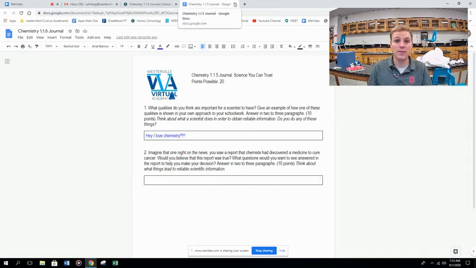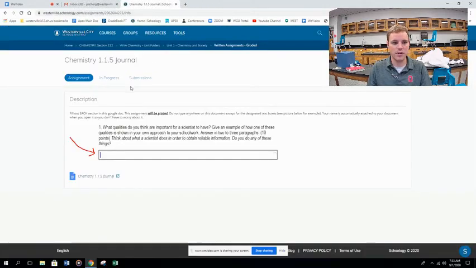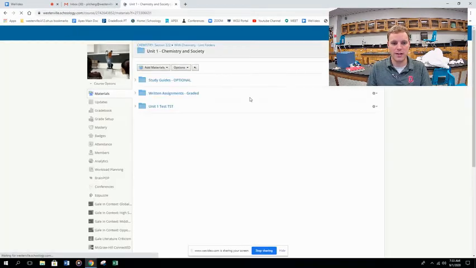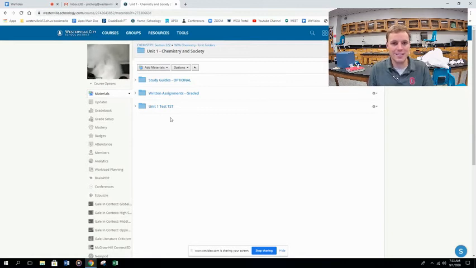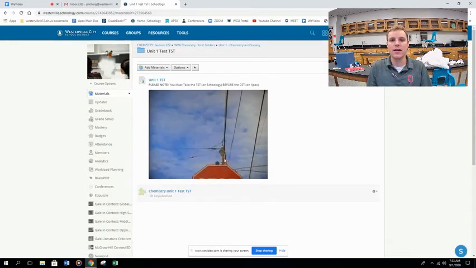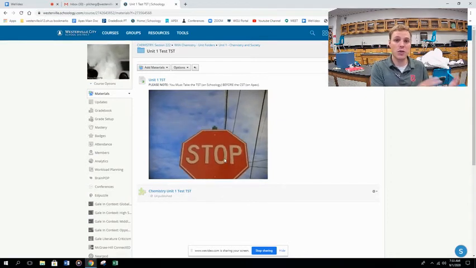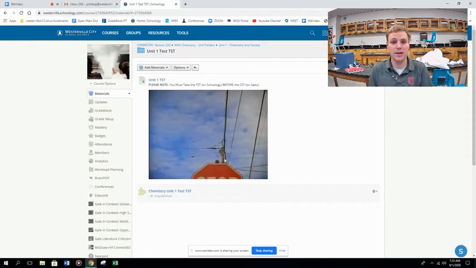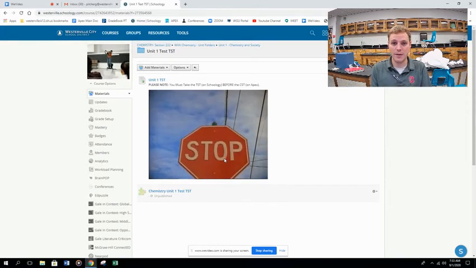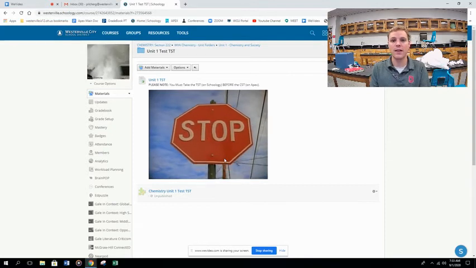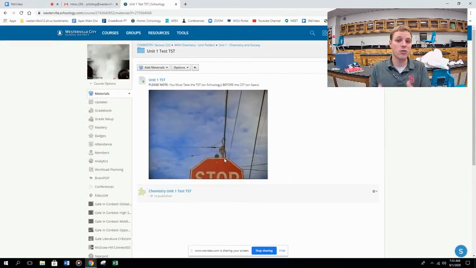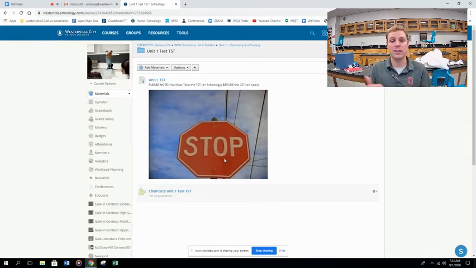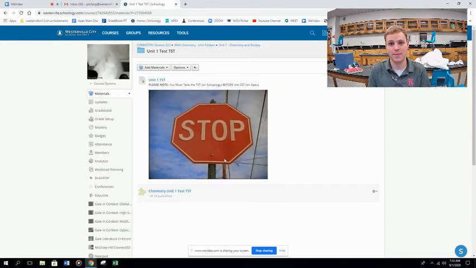So those are your written assignments on Schoology. The only other thing you'll have to do on Schoology, I'm coming back in here, is take your TST on Schoology. So this last folder is just a test folder, it's pretty small. The TST is the teacher scored test, not to be confused with the CST, which is the computer scored test. You always have two big tests at the end of every unit, and those are them. Now, you always have to take the teacher scored test first before I unlock your computer scored test, okay?